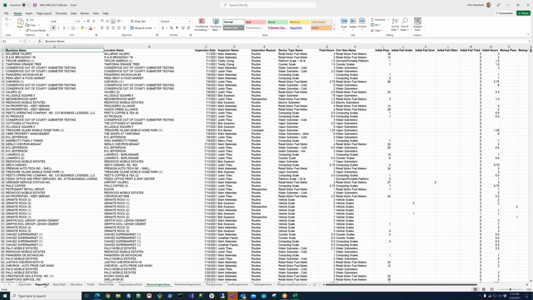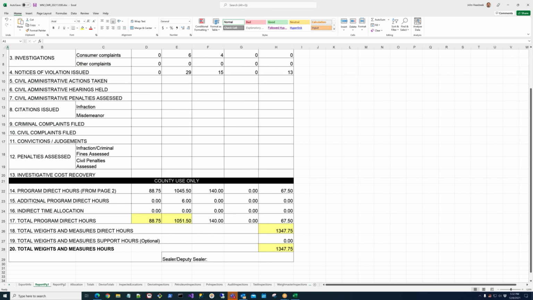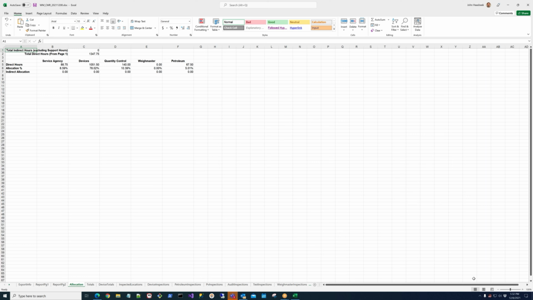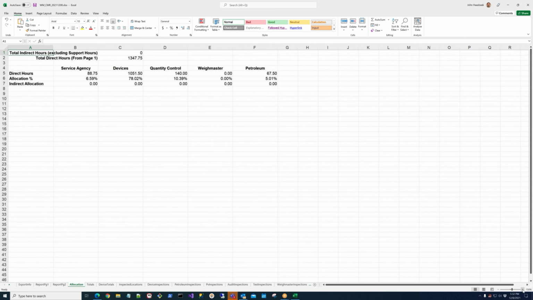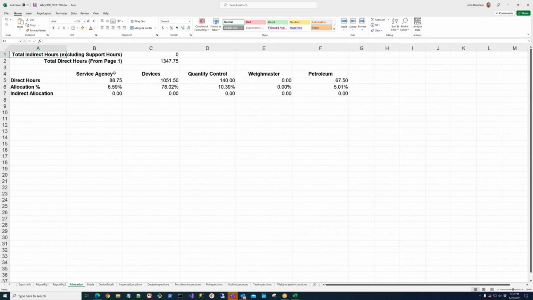There is also a couple of new sections on here, which is additional program direct hours and indirect time allocation. Just like on the annual financial summary, we have an allocation procedure for weights and measures time, where if you bill indirect time, it will get allocated to the different subprograms and weights according to the ratio of direct hours. So that's just something to be aware of.